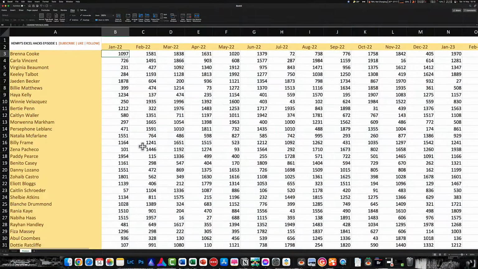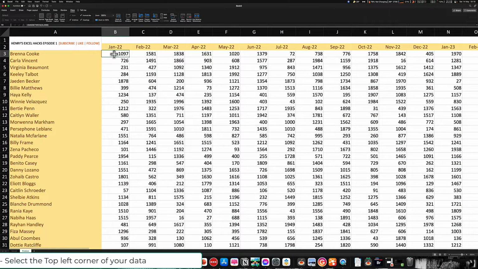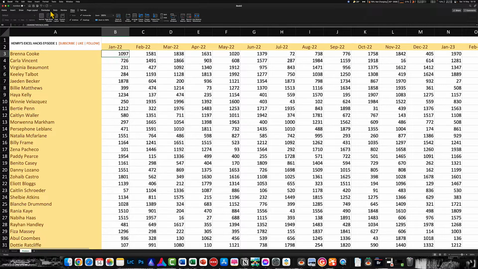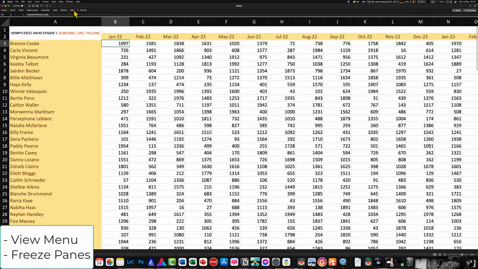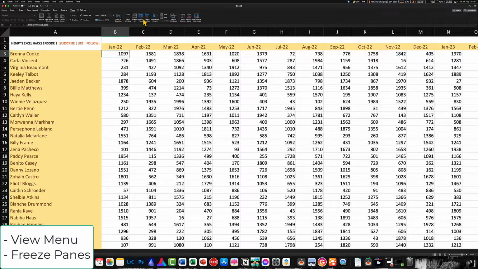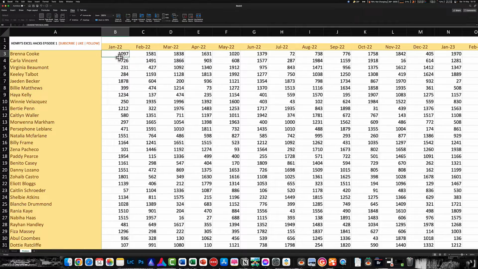Okay, so let's solve this very easy problem. First, what you need to do is to select this top left portion of your data. Once you've done that, I need you to go to the View menu and then you're going to press the button Freeze Panes. Once you've done that, your problem is solved.